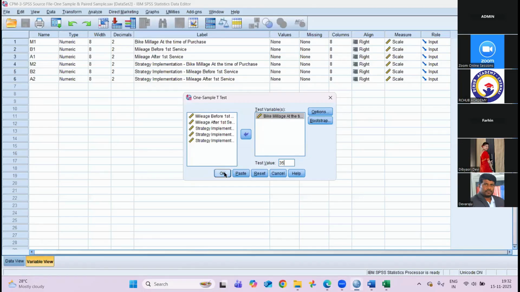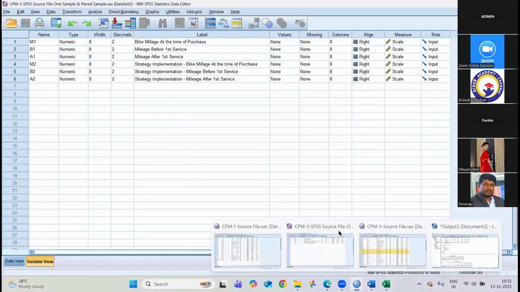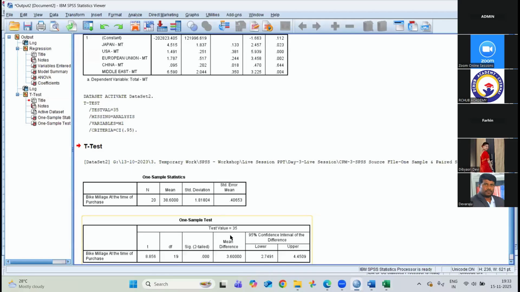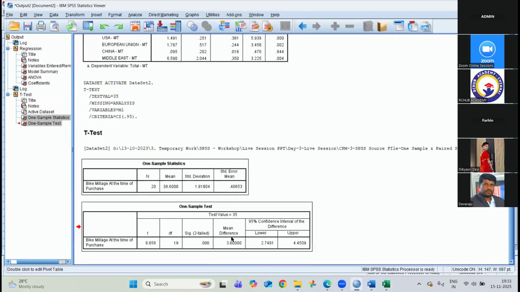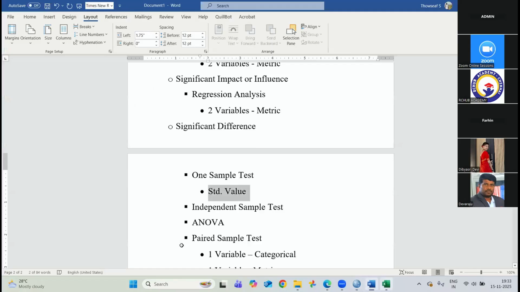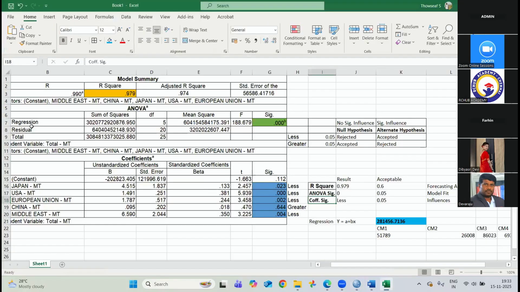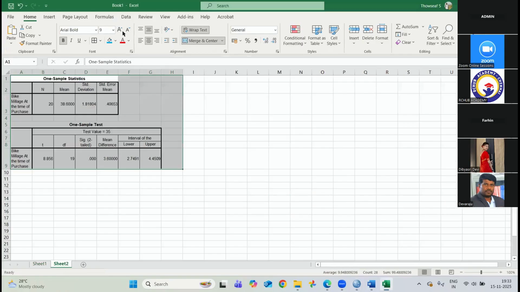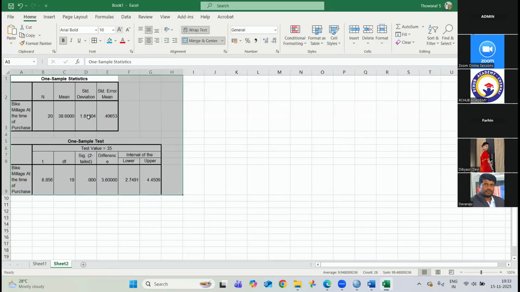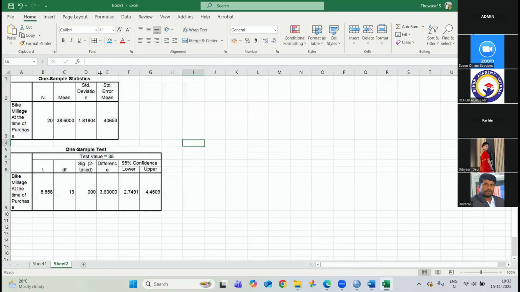Now let's see the output. So this is the output. Let me copy paste this output. Okay, I hope everything is visible.